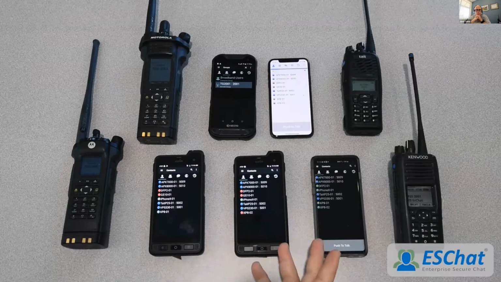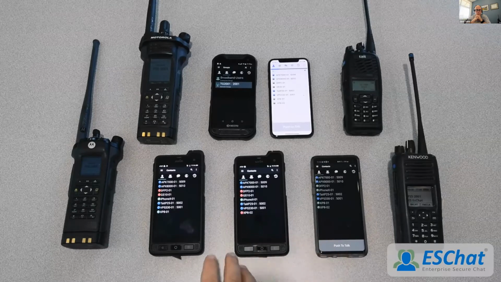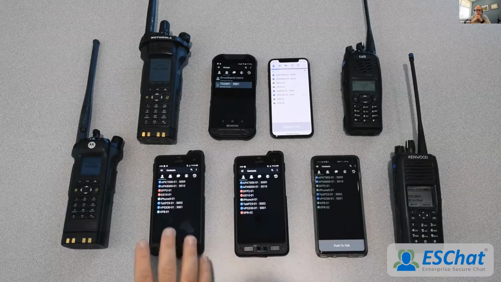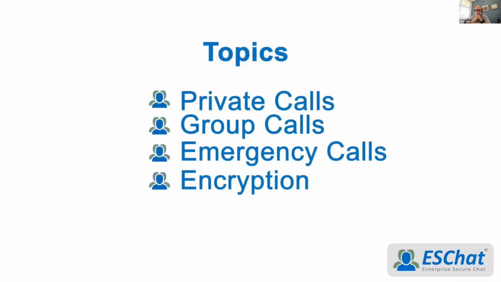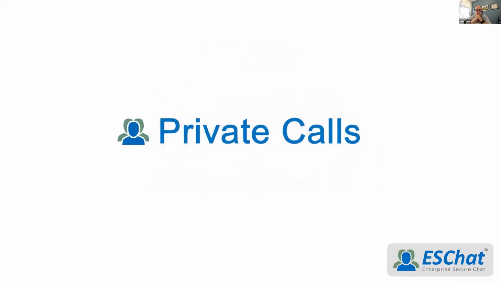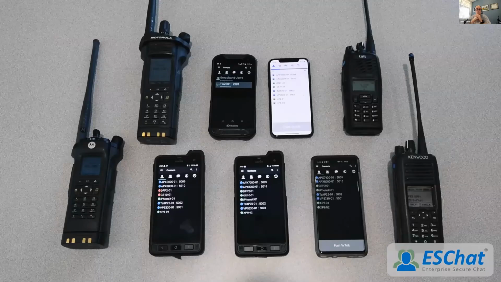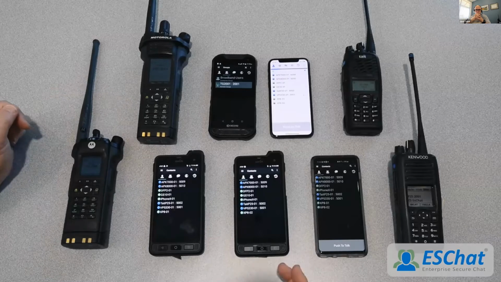And now when we look at the integration or interoperability with the radio systems, we have a whole bunch of options. This demonstration specifically is ESChat connected to a P25 system by ISSI. So this is in the advanced category. There are a number of different call types that you can make. Let's start with our private calls. When you do a private call on a radio system, it's what we call an alert call. And we do support alert calls within ESChat.